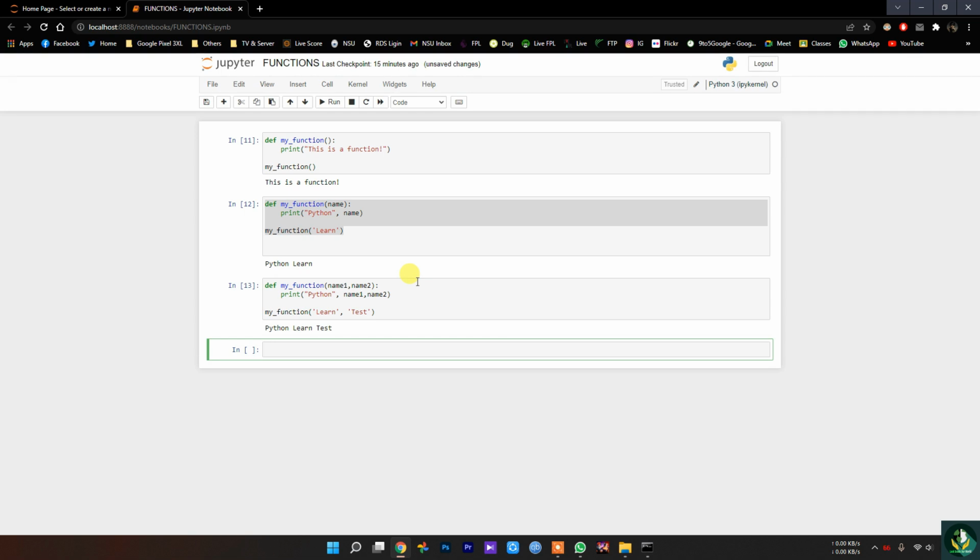As you can see, both output as Python learn test. So keep in mind that the function must be called with the correct number of arguments. So if your function has 2 arguments, it must be called with 2 arguments.